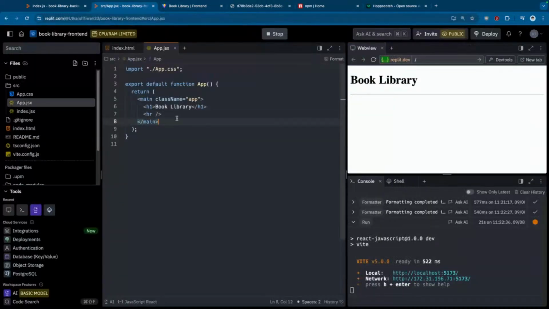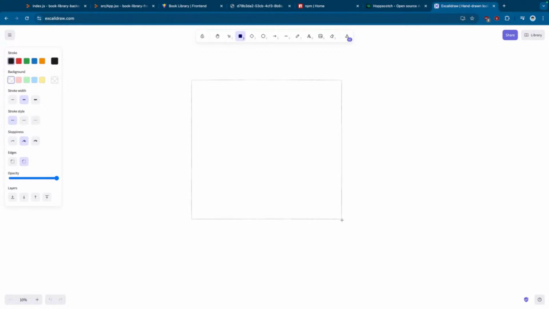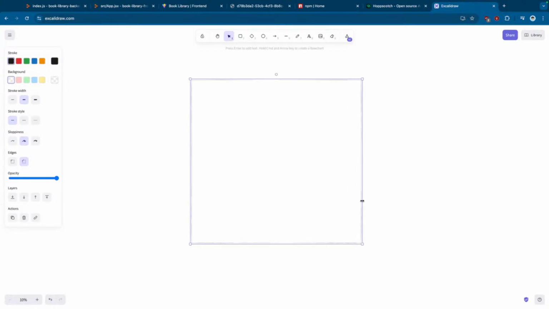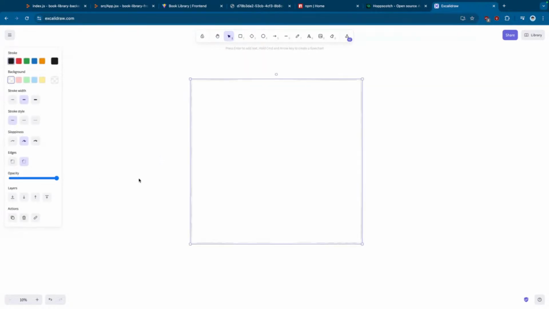So what are we trying to achieve here? We are going to go for a very simple version of what the book library should look like. Let me see if I can get Excalidraw. Yep, there we go. So we are going to go for a very simple version of how our book library should look like. So let's say this is our page where the opacity is too low. It should be 100% opaque.